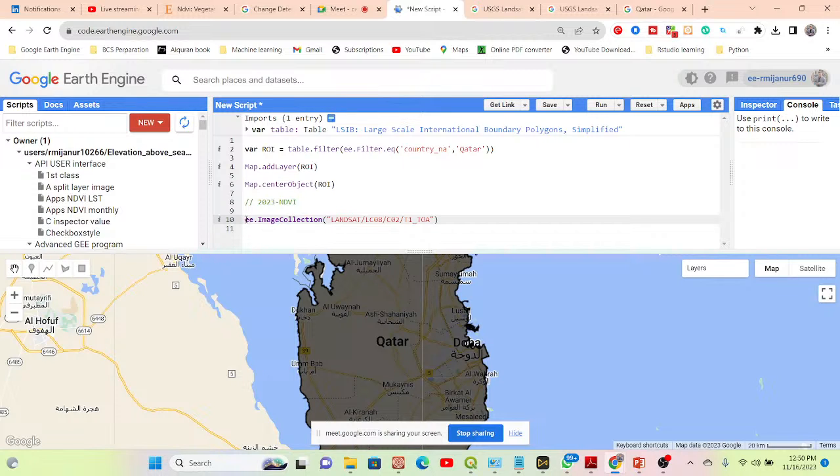Just give a variable name. Before the variable name, you must always use the var keyword, and then put a name. You can put any name. Suppose I put the name Landsat 8. You can put any name. So now this is my image collection, and this image collection is stored in this variable Landsat 8.